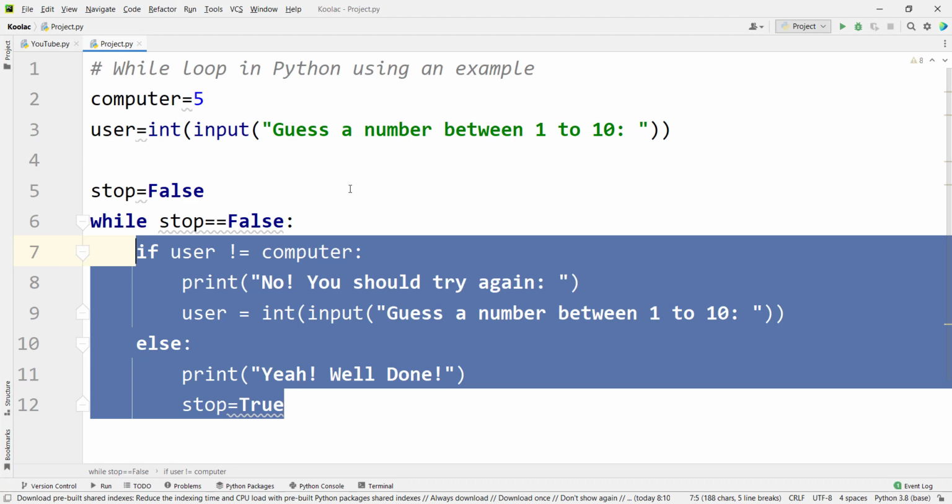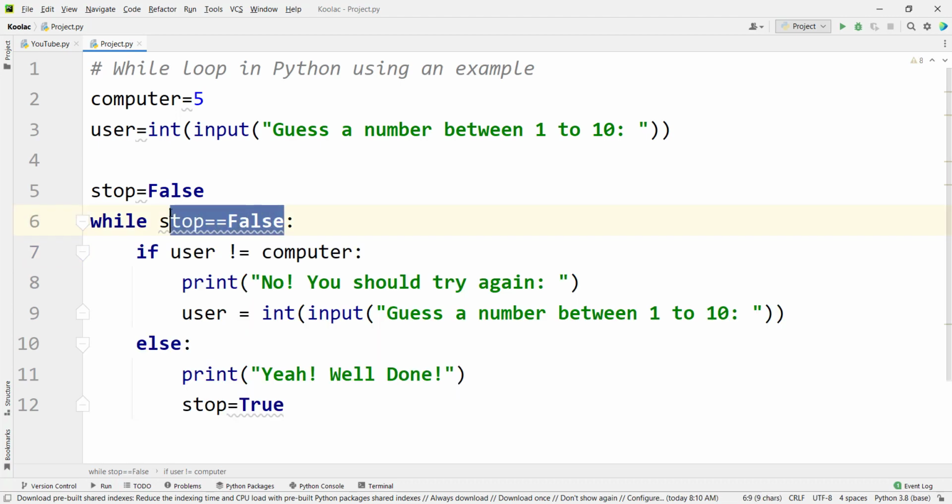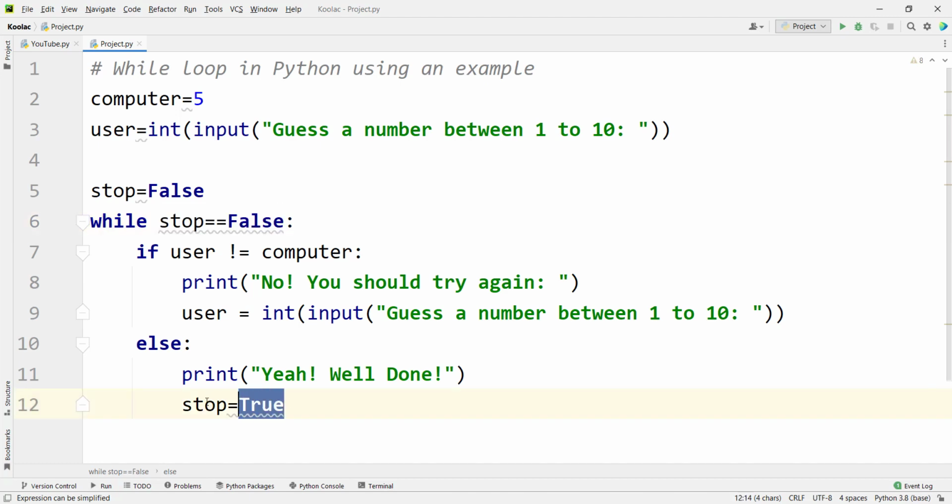Because this block of code will be run until this condition is true. So if the user was successful, we are assigning true to this stop variable. And it's very obvious that in that case, this condition is not true.